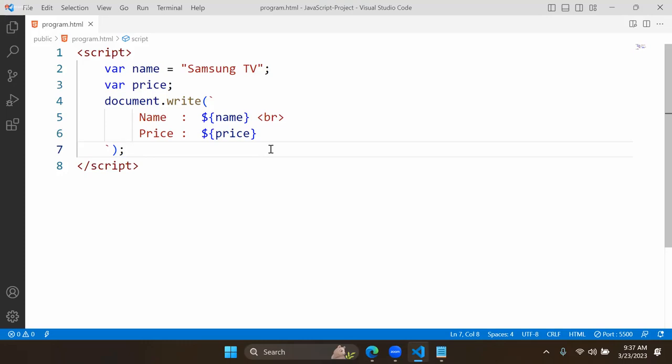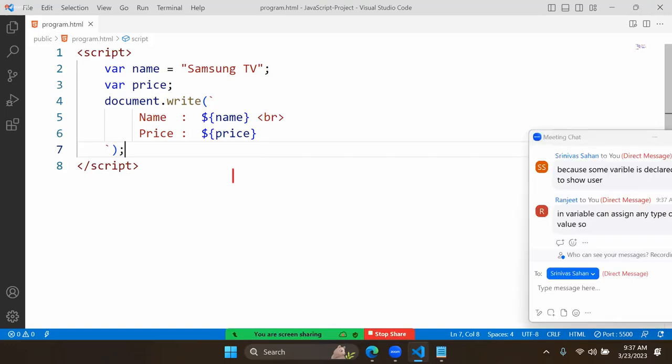Any term you can remember? Can assign type of value. Actually, why will it put undefined? Because JavaScript is implicitly typed. Remember this word? Implicitly typed. What does implicitly typed mean?